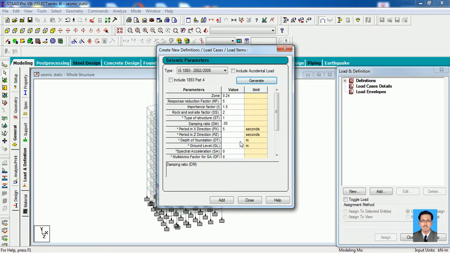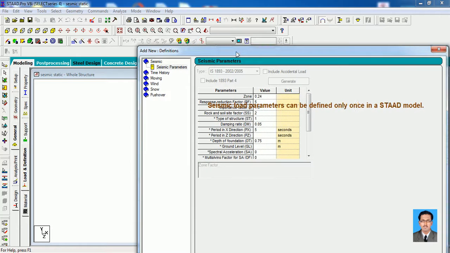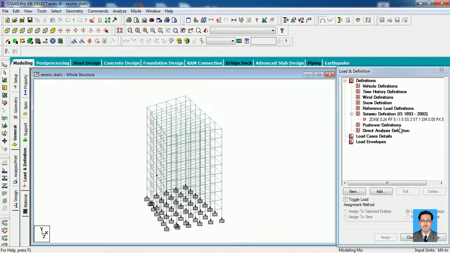Then you can specify the depth of the foundation. I'm giving 0.75 meters, as it is an isolated foundation. If you want a multiplying factor or modulus of elasticity, you can provide those values yourself. Once you've done all that, you click add, and it will show that seismic load parameters can only be defined once in a static model. Then you can see the seismic definition with the code, the zone and all the values taken.